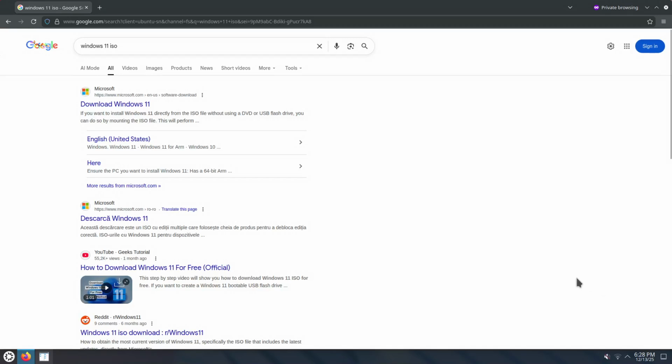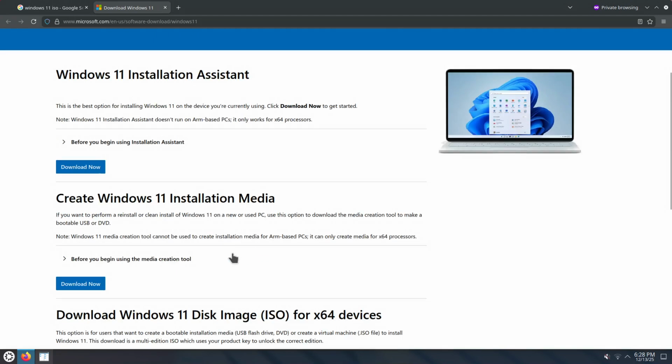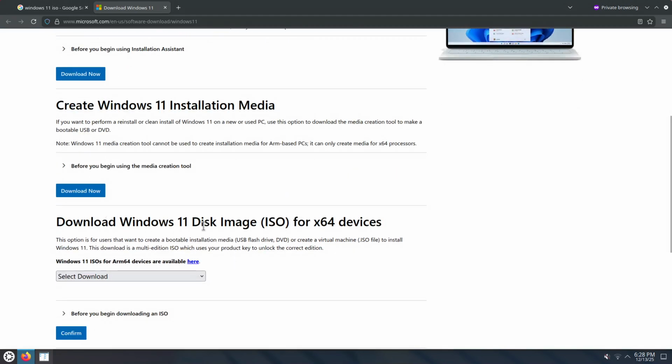Hello, this is how to install Windows 11 on a QEMU virtual machine using virt. I searched on Google Windows 11 ISO. So the Windows 11 installation medium, the ISO file, can be downloaded gratis from Microsoft. Download Windows 11 disk image ISO for Intel. There are also options for ARM.